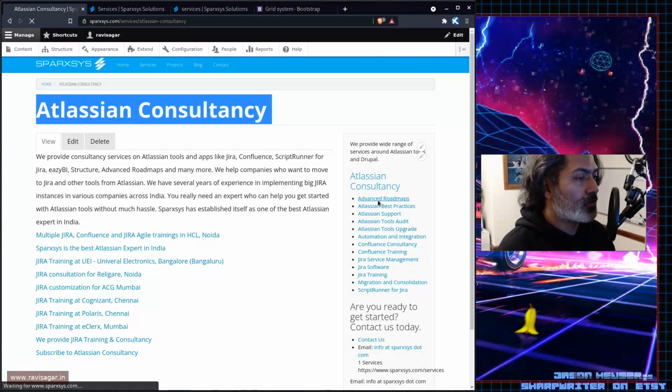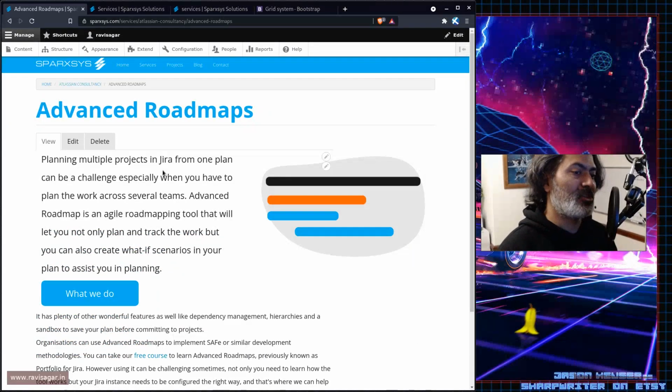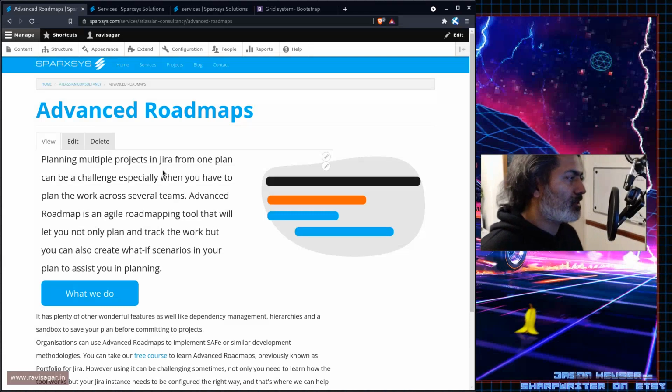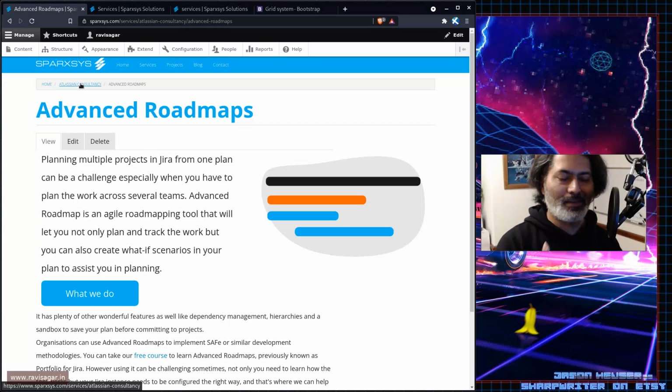And if I click on Advanced Roadmaps, I'm now taking a look at Advanced Roadmaps, which is one of the services within Atlassian Consultancy. But if I want, I can go back to the main service, which is Atlassian Consultancy. Basically that is the advantage of using a breadcrumb. I don't need to go to the menu again. I can just click on it and go back.